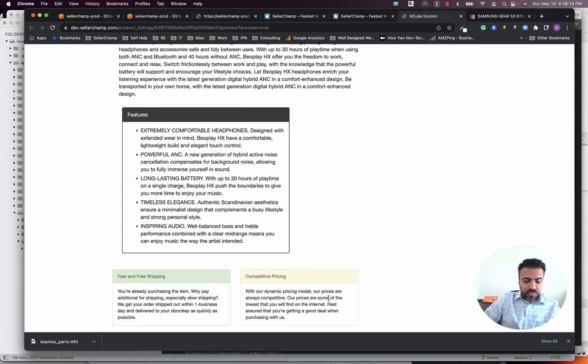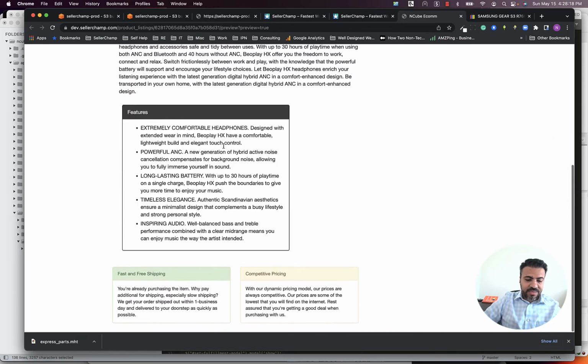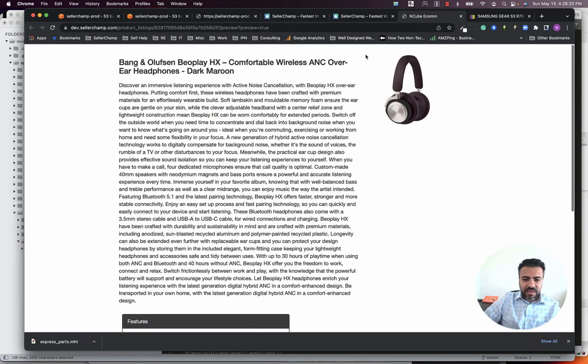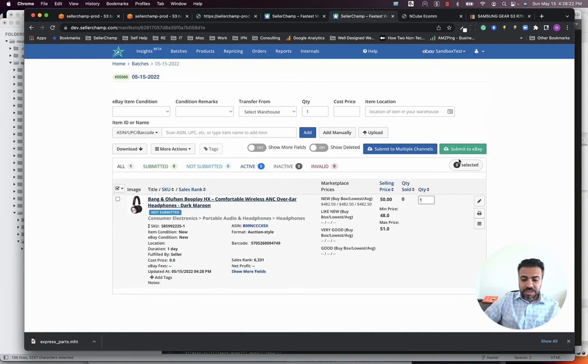So this way you can test and make sure your template's working. You see it only has the 2 marketing messages because we removed the third one. So this way you can test to make sure that your templates are working fine before publishing your listing to eBay. All right.